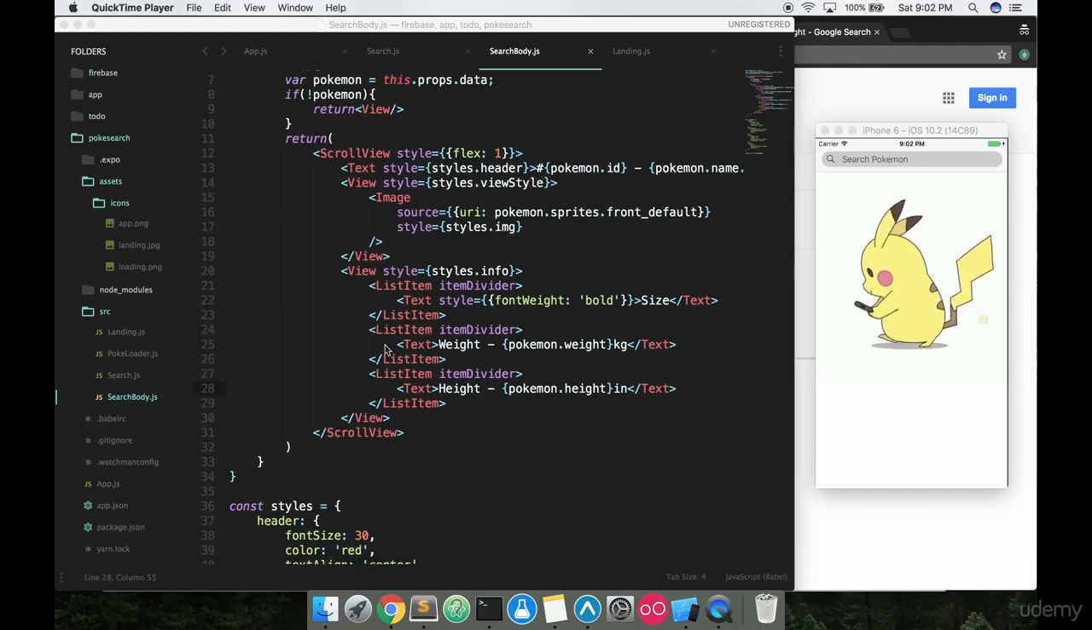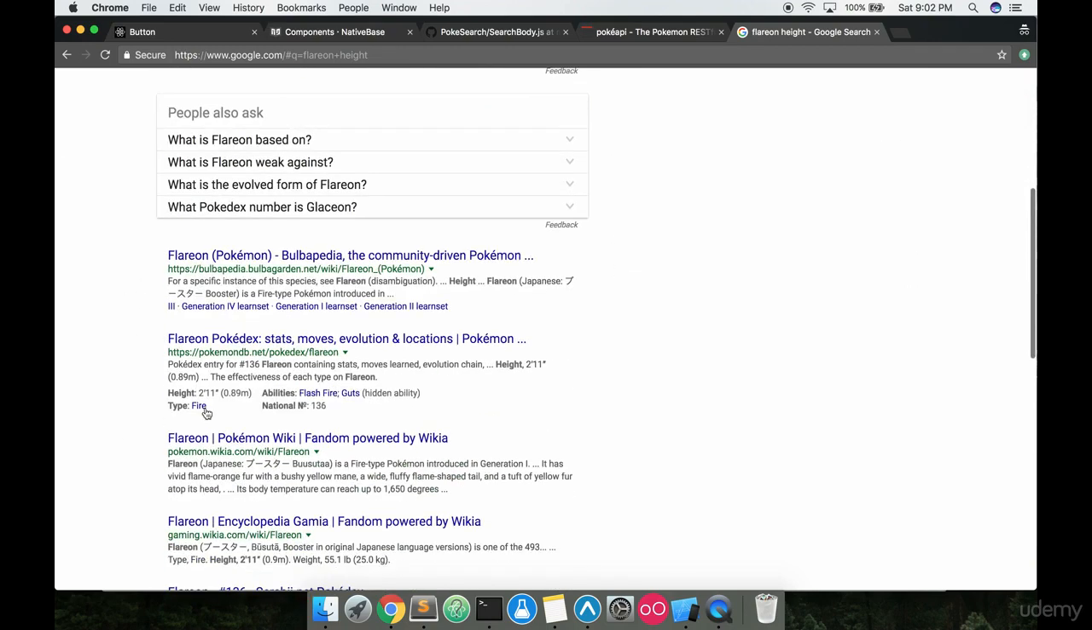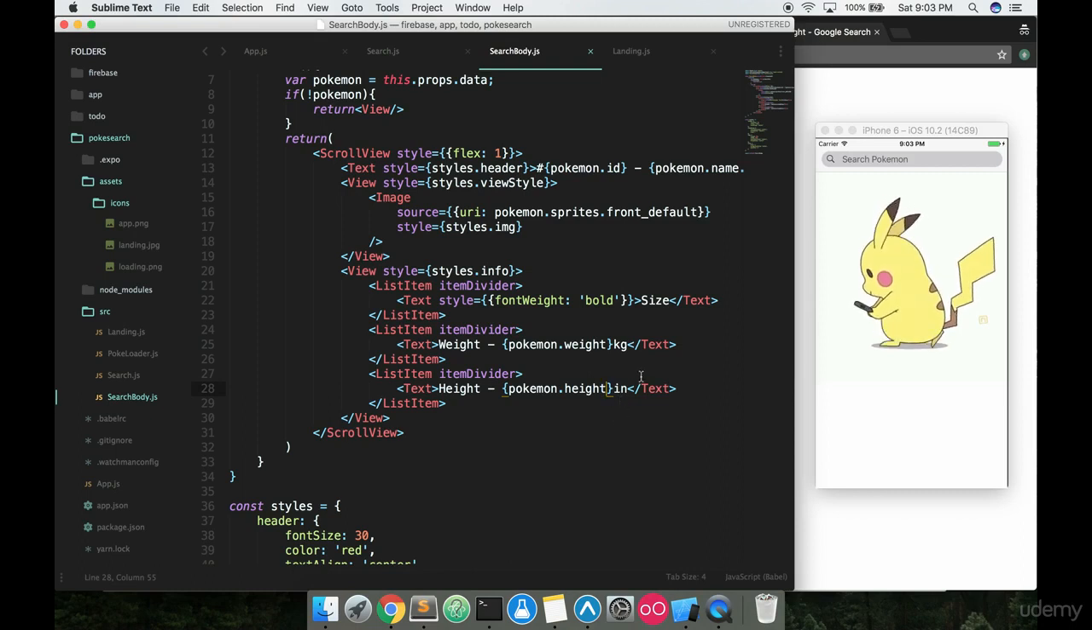Before we keep programming out our list items here and get some more information on the screen, I did go ahead and look up how big Flareon was. Flareon is 2'11" in Imperial, which comes out to almost 0.9 meters. So we have 9 listed. Well, it's cleared now, but it was 9, and we thought inches. Well, I thought inches, and we probably want to change that so it is accurate with kilograms and meters.